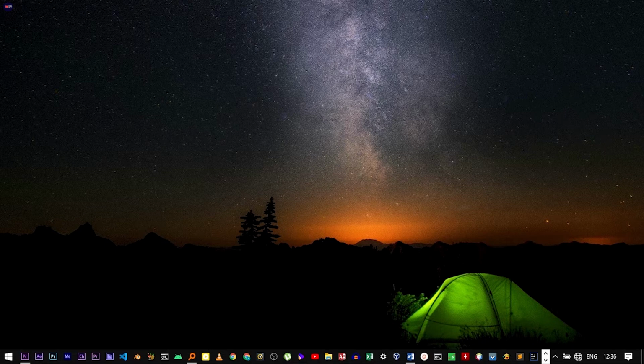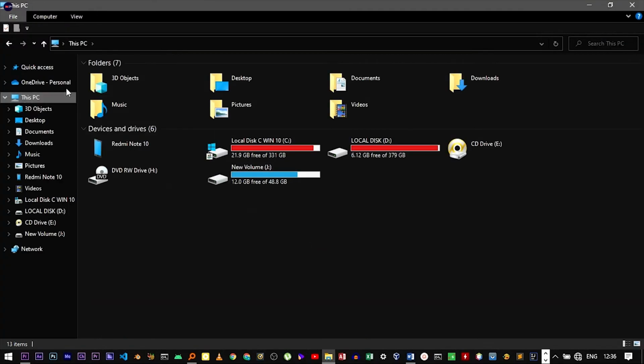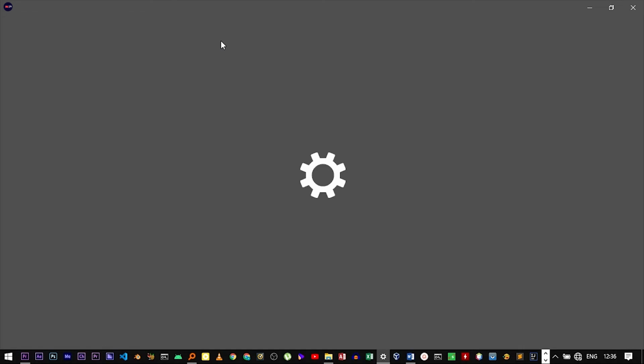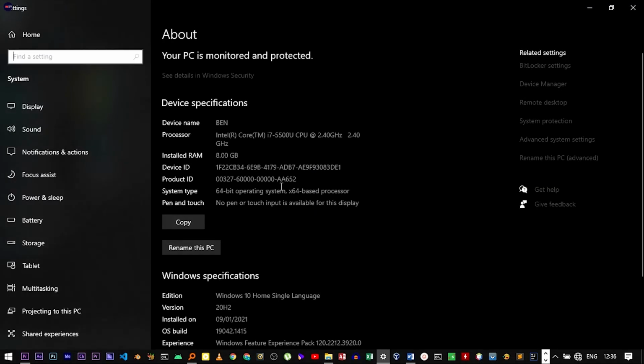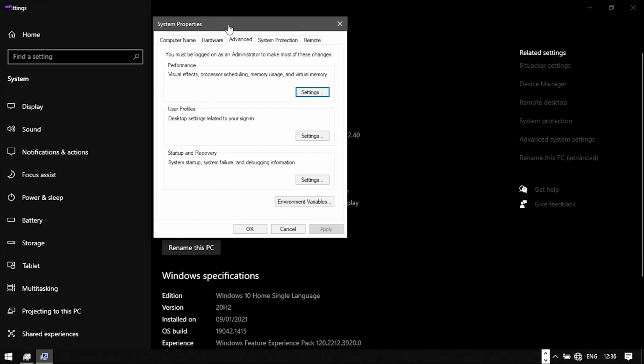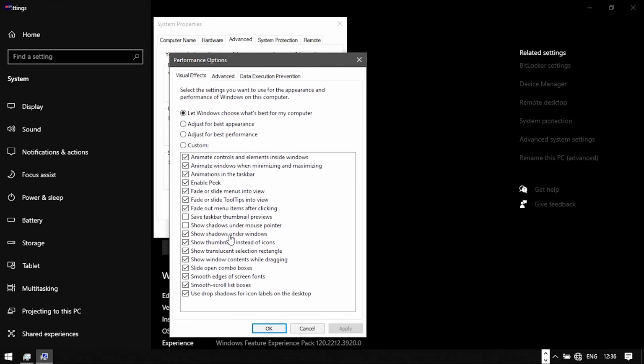Now to disable these animations and visual effects, just open this PC, move to the computer tab up here, and then click System Properties. Now after it opens System Properties, move to the Advanced System Settings on the left side of the screen, and then select Performance. In the Performance tab, click on Settings. Now it will open this window.